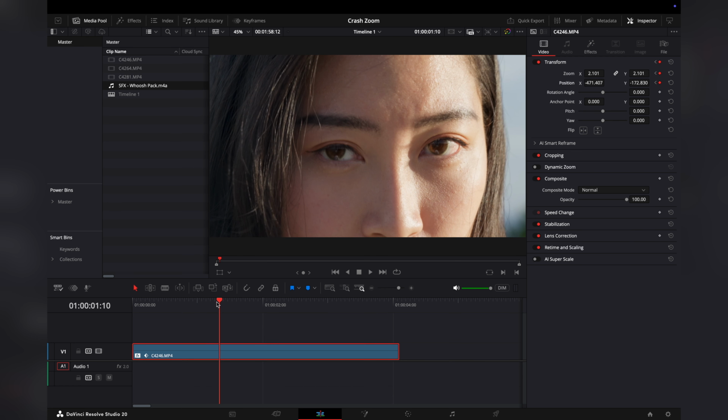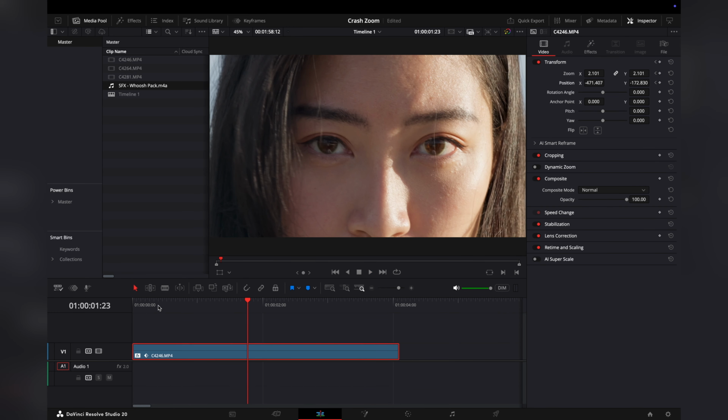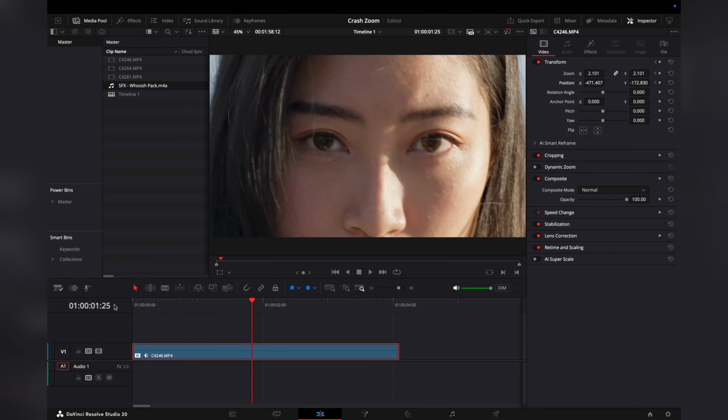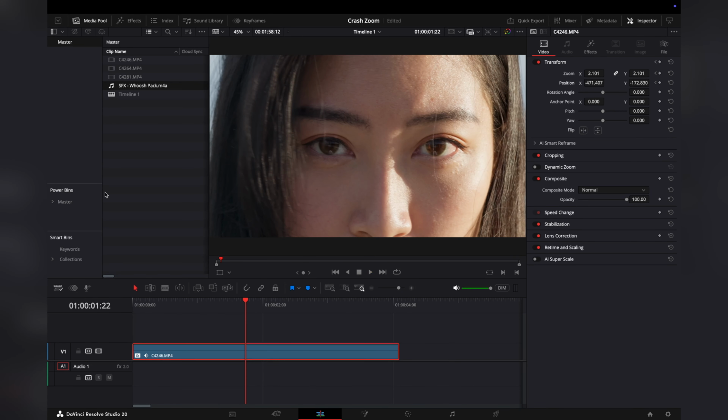We'll get the crash zoom. So basically, this is the clip now. We'll play it back. So you can see we're punching in, crashing in on the talent as she looks around to the camera. So that's great, but it's not quite there yet. So what do we do next?